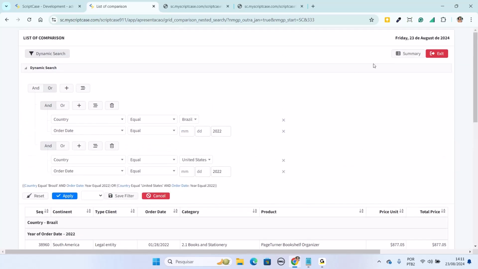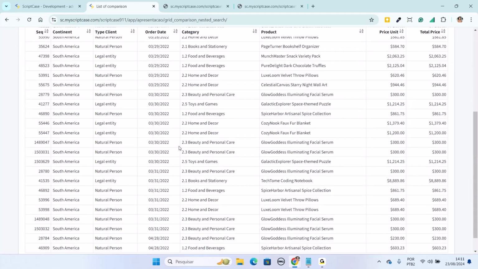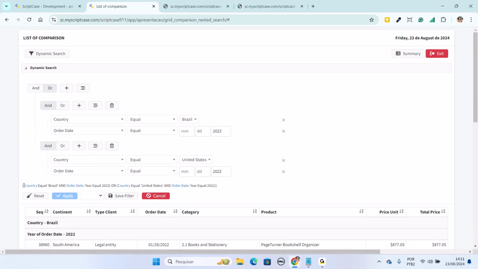Okay, so if we go here to the summary, it's a better way for us to see the data here, only 2022, United States, and also the values according to our report here. So this is what this filter is doing. We can see here that we have a resume of the condition. Okay, there's also the option for you to save the filters.